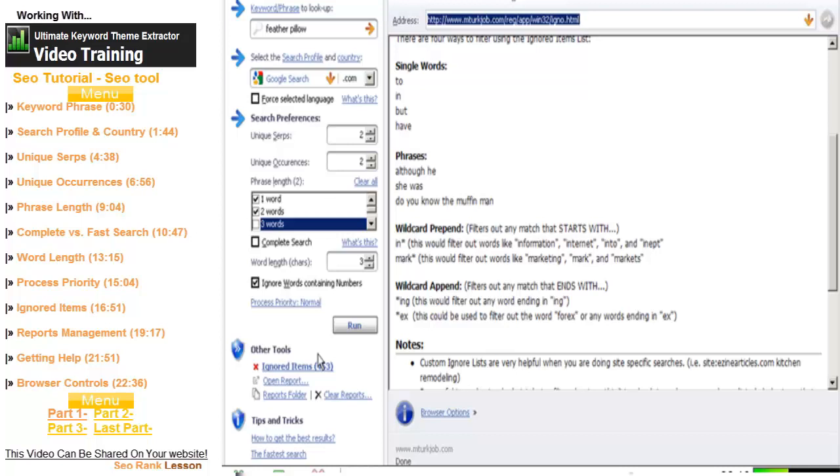And that's really why we set this up, so that once you do your search in the Ultimate Keyword Theme Extractor, you're going to get back information that's very helpful, and it's not going to take a lot of time to incorporate that information into your content so that you can rank very quickly.